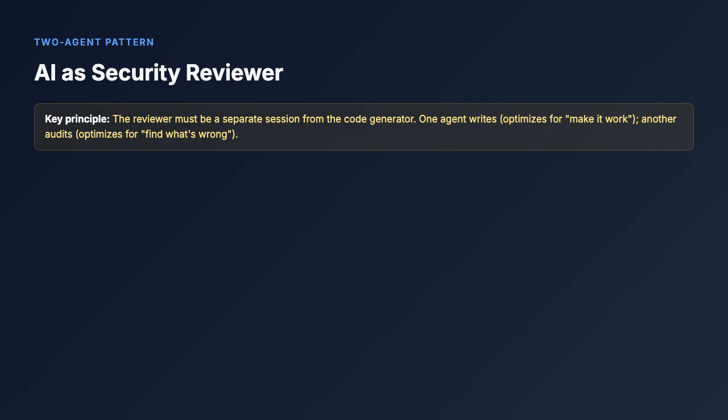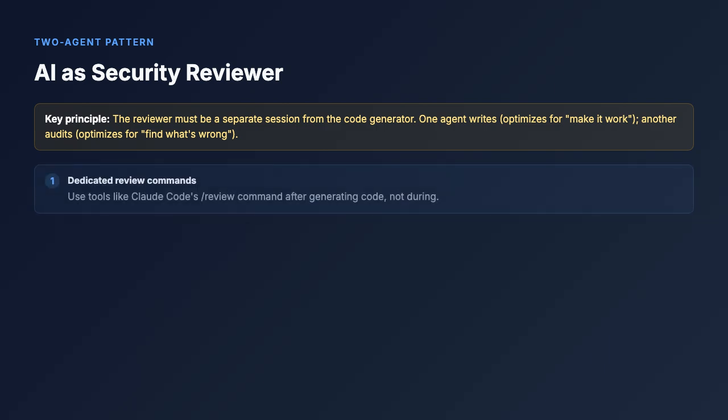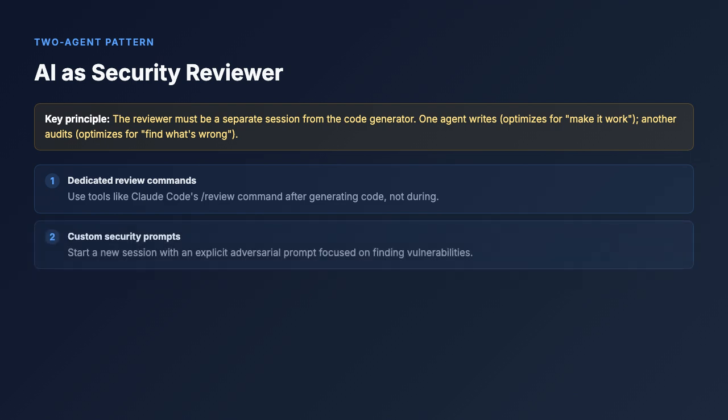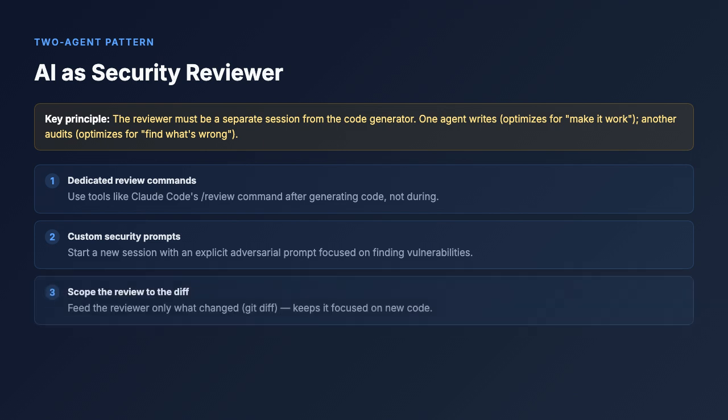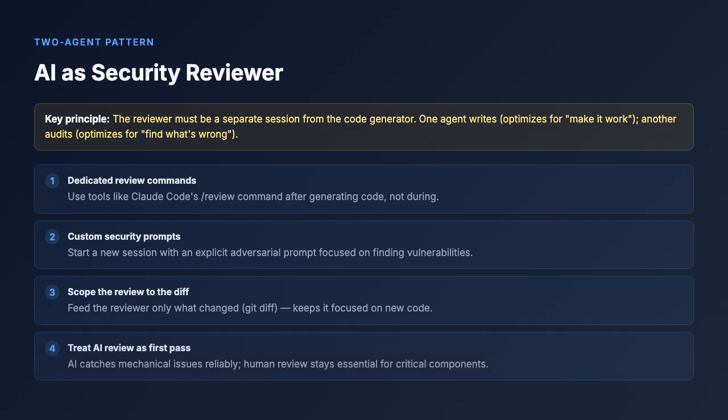In practice, 4 steps. First, use dedicated review commands like Claude Code's /review command after generating code. Second, start a new session with a security-focused prompt explicitly looking for vulnerabilities. Third, scope the review to the diff. Feed only what changed using git diff. Fourth, treat AI review as a first pass. It catches mechanical issues reliably, but for critical components like authentication and payment, human review remains essential.